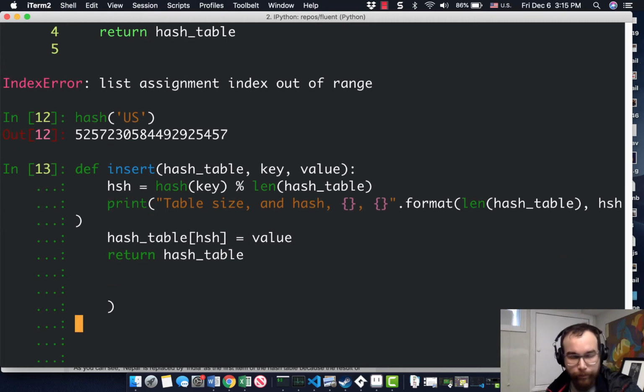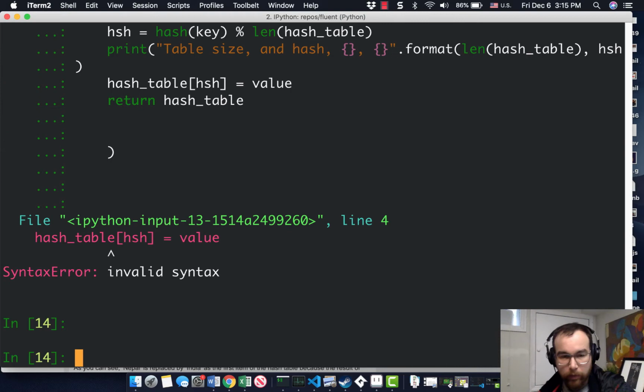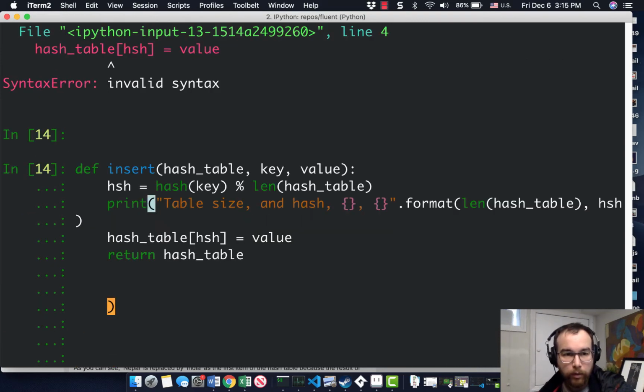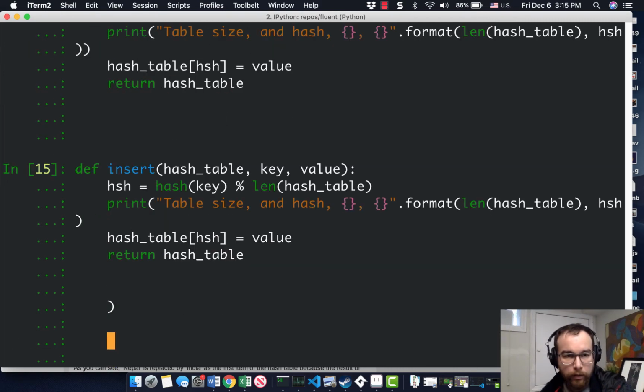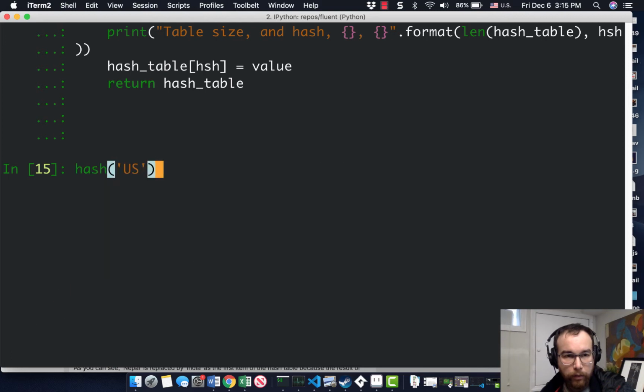No. Nope. Okay, so that's wrong. What is wrong here? Need to put this on the end. Okay, so let's see if we can insert those countries now.